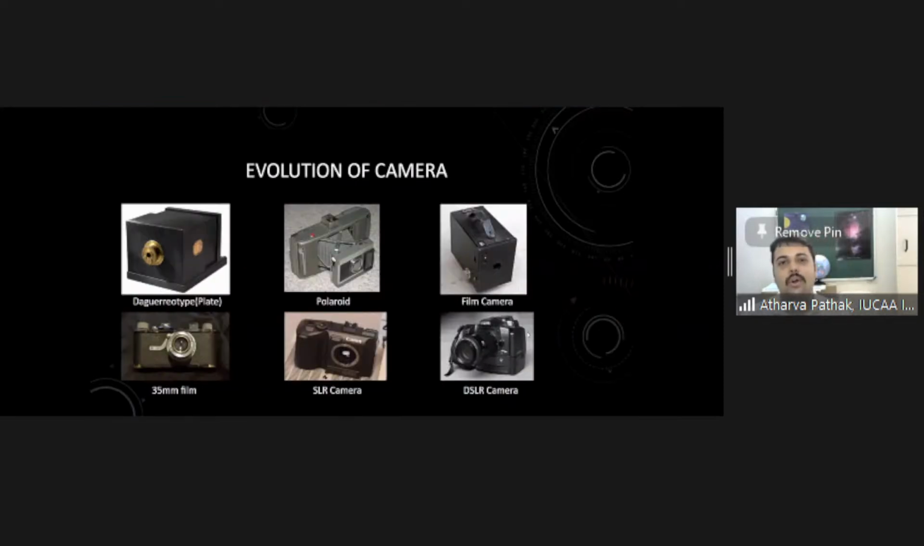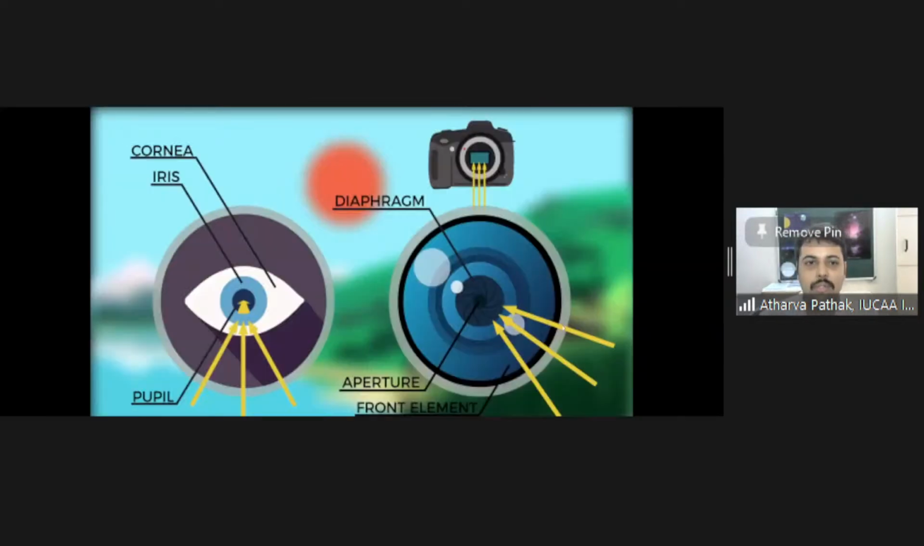We are not going to spend too much time on the technicalities of how cameras evolved, but we are going to talk a little bit more about astrophotography in general. So let's quickly understand the terminologies so it will be easier for us to communicate.